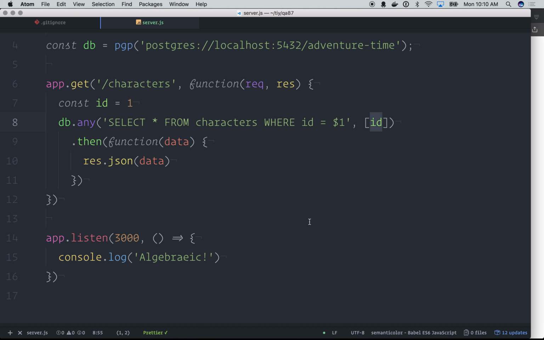Sorry. SQL injection. Yeah. Little Bobby Drop Tables.